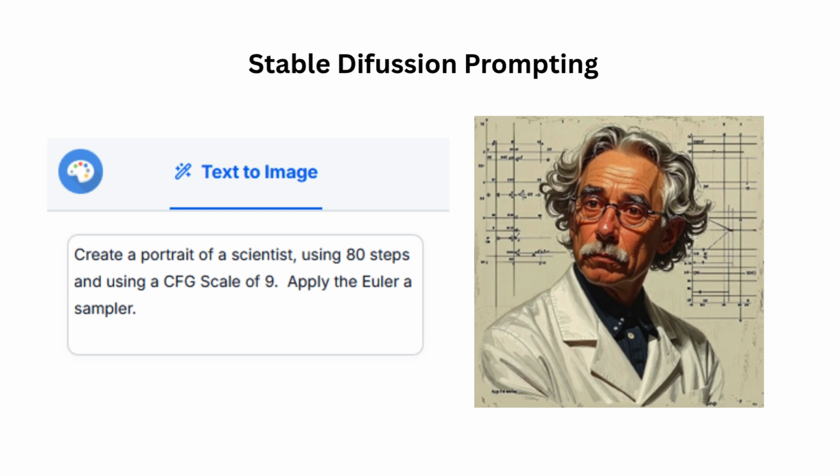Now let me show you how I combined everything. In the prompt box, I entered the following request: Create a portrait of a scientist using 80 steps, a CFG scale of 9, and the Euler a sampler. I was thrilled to learn how to craft effective prompts in Stable Diffusion to generate stunning images.